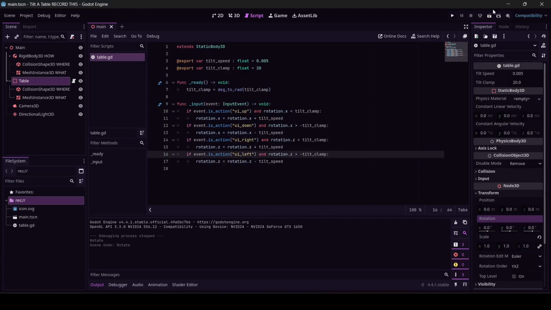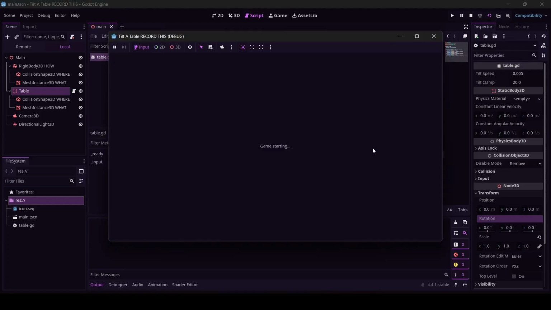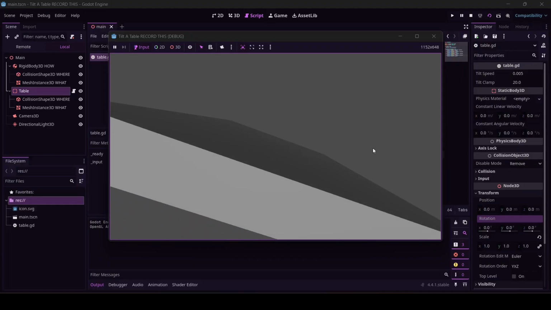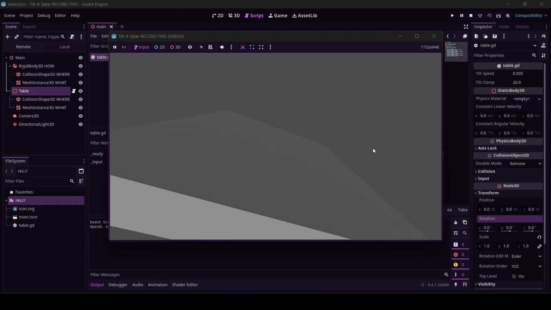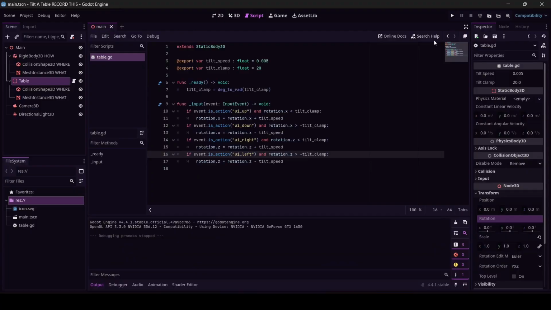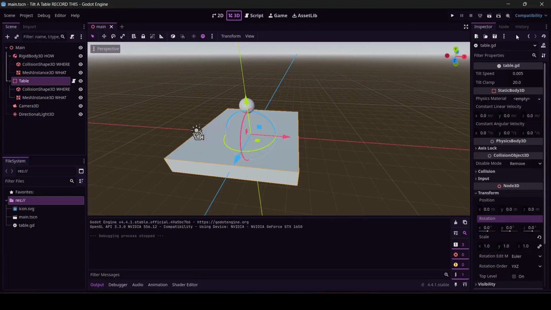All right, let's see what I've messed up. We're probably going to lose the ball, but it stops. It stops. I like that it works on an angle. That makes me feel good. It stops and it stops. Excellent.